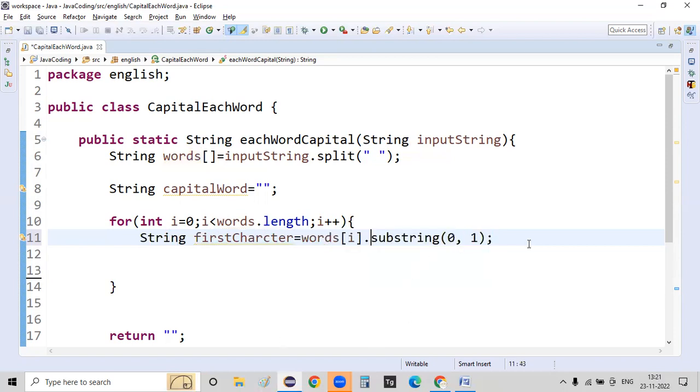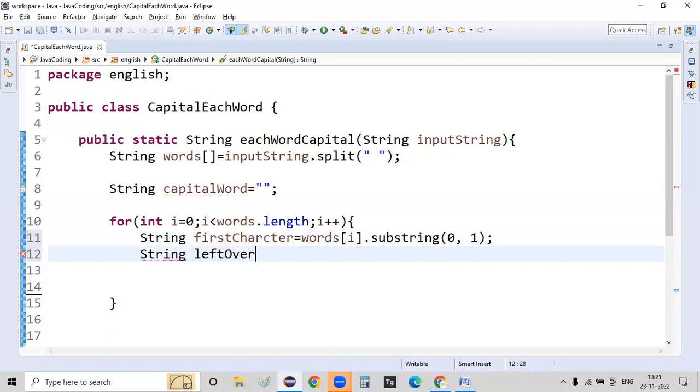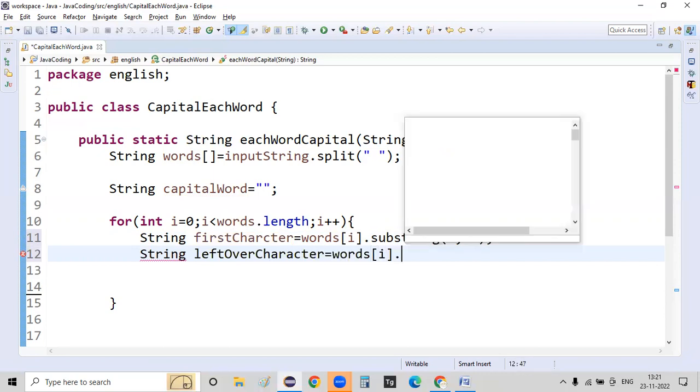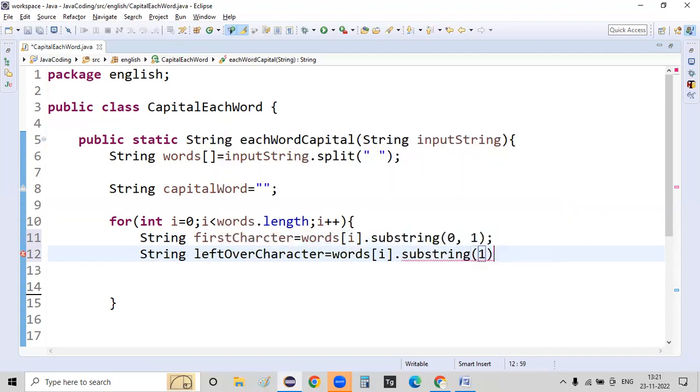Substring is a method which will get a portion of a string. I'm saying from the 0th index to the first index, get it, which will get only one character. From the given string, the first character is picked up and stored here in firstCharacter. Later, we can use the toUpperCase method to convert it into uppercase. And now I'm writing String leftoverCharacters equals words[i].substring(1).